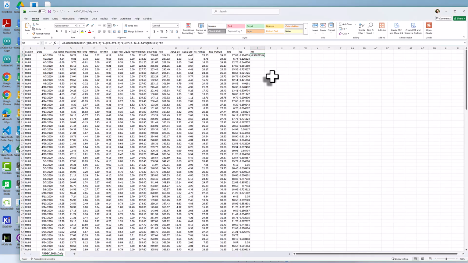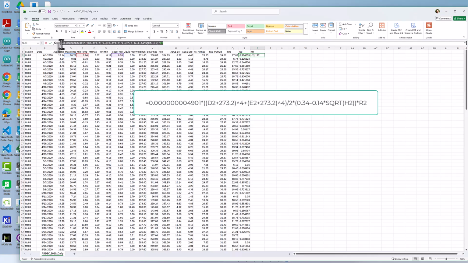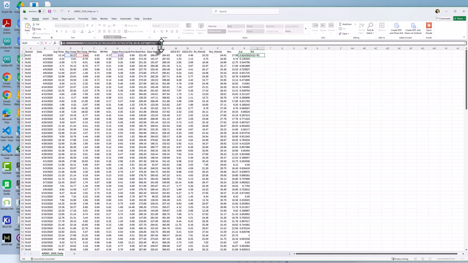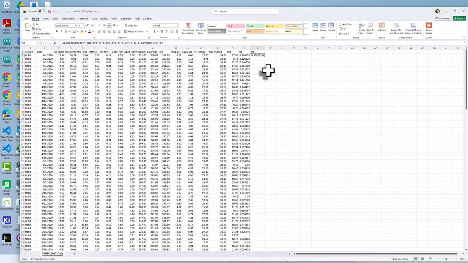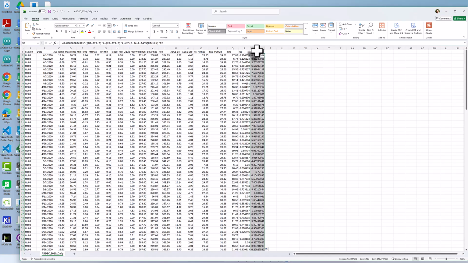So here you can see I skipped forward just because it takes me a lot of time to type that in. But here you can see the formula that I used, okay? And to calculate the daily net longwave, right? So you see the Stefan-Boltzmann constant, you see the air temperatures being used here to finish the Stefan-Boltzmann. You see the vapor pressure being used here, and finally our cloudiness factor, right? And so in this case, you can see what the net longwave looks like.